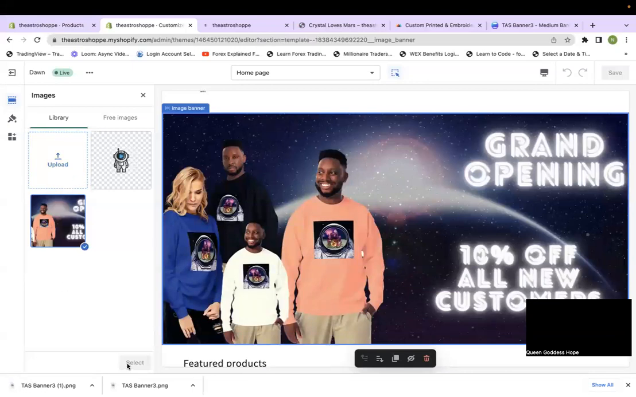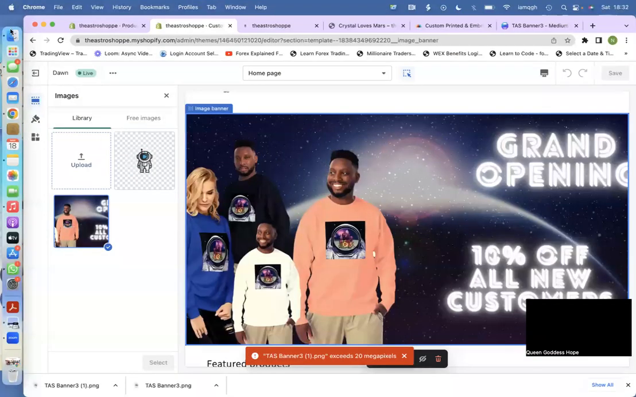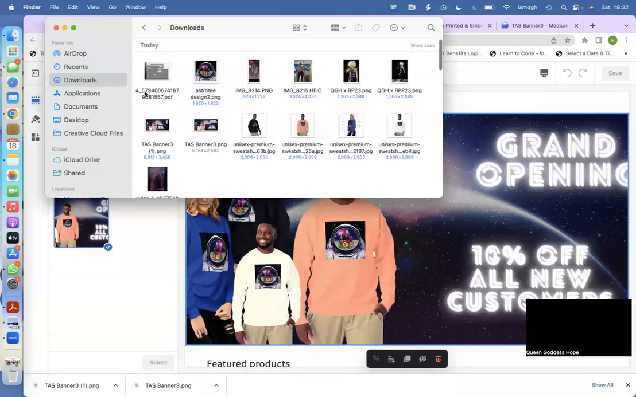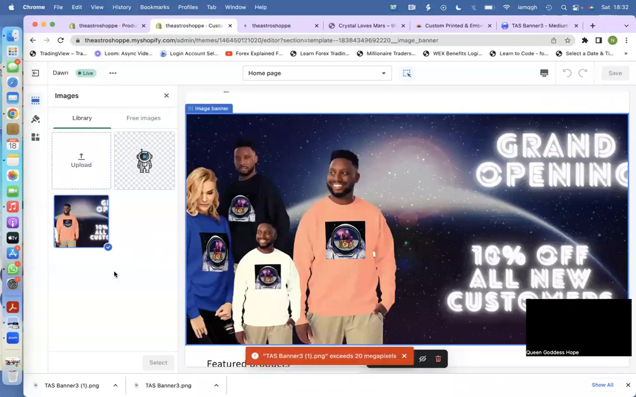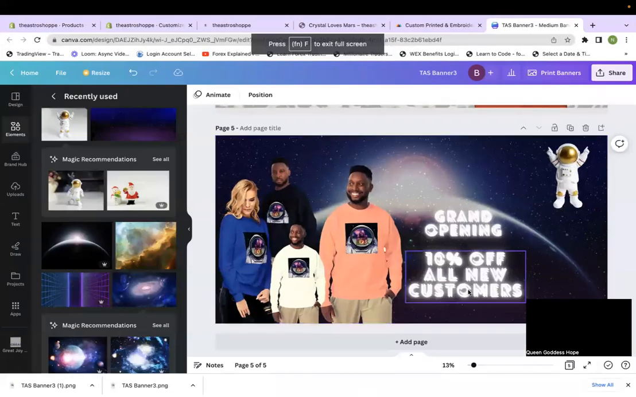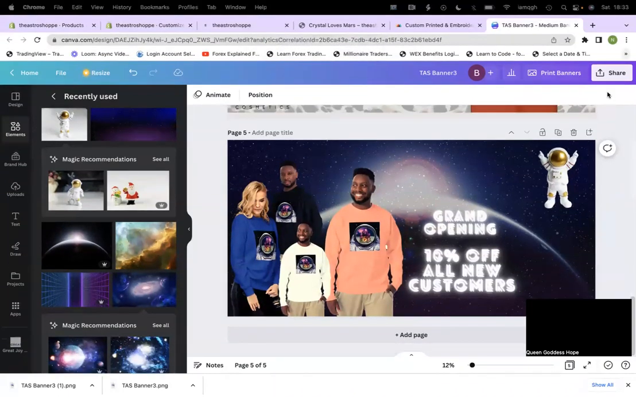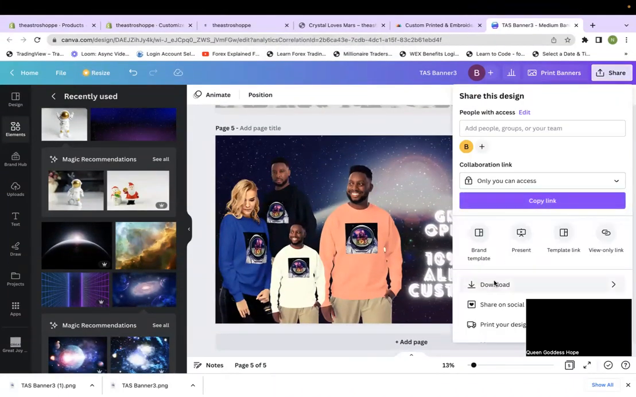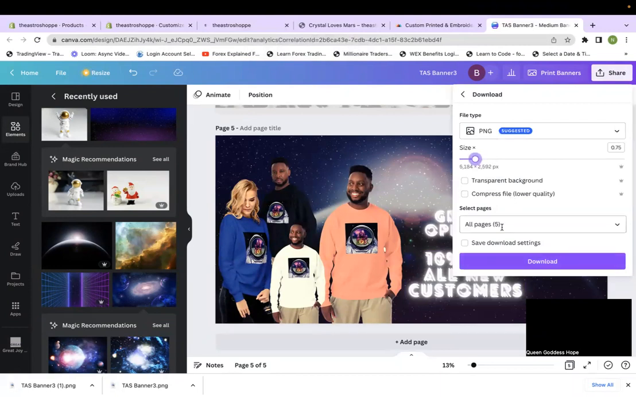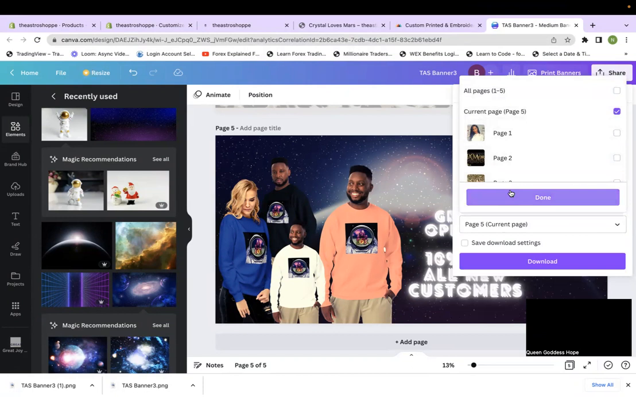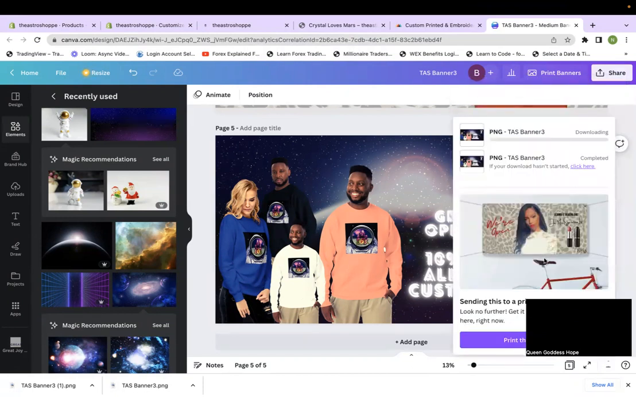Why is this being like this today? Okay. Exceeds 20 megapixels. Figures. So we have to make it smaller. Remember, I was saying sometimes that happens where it starts being like a little baby art project.